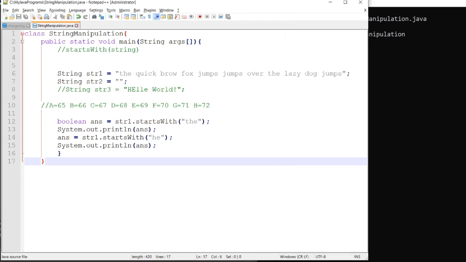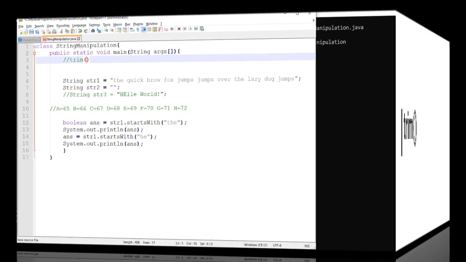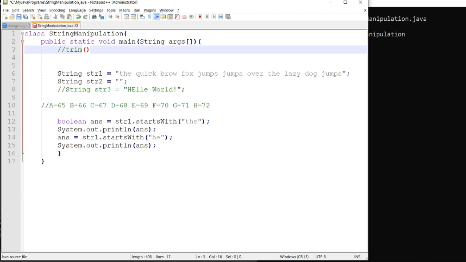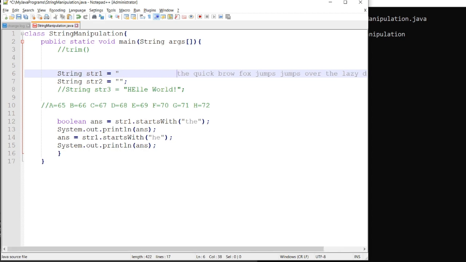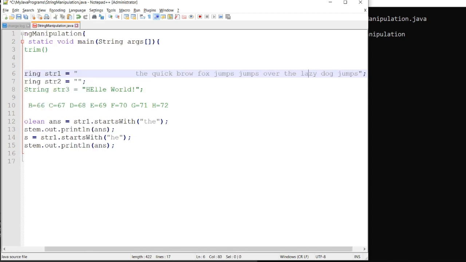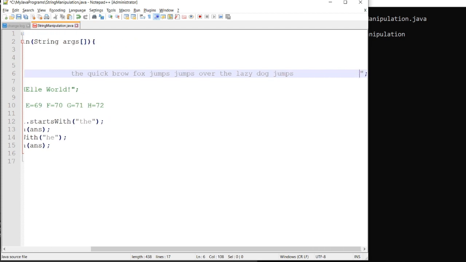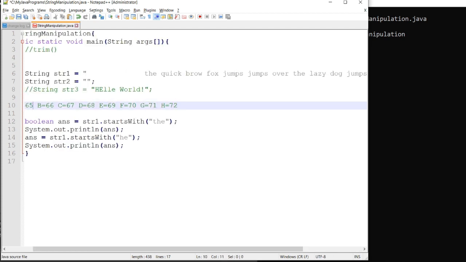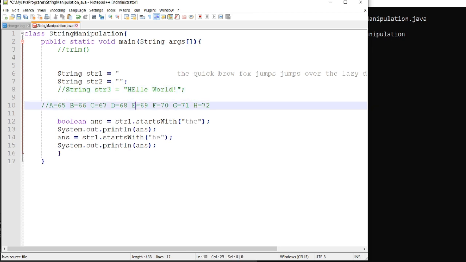So the last method that I will be presenting is the trim. This trim method removes white space from both ends of the string. So if this string str1 here has white spaces after the string, they will be removed using the trim. This method does not change the original string. Okay, and it returns a string.